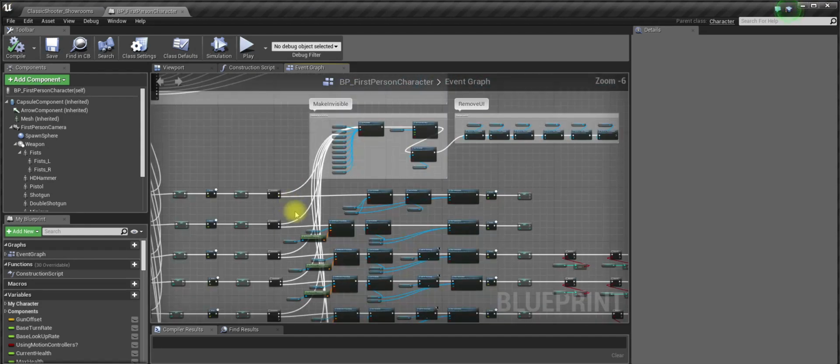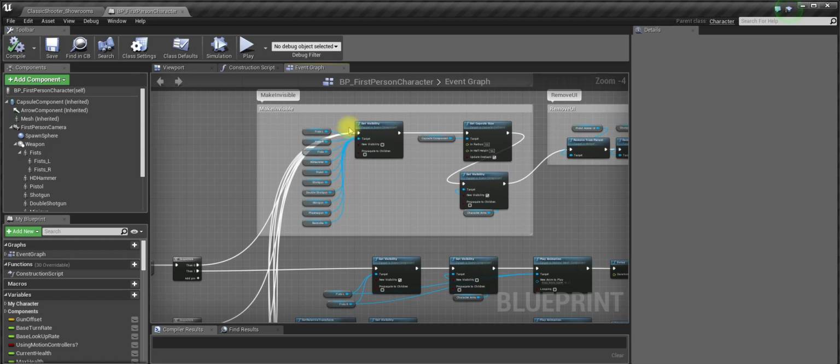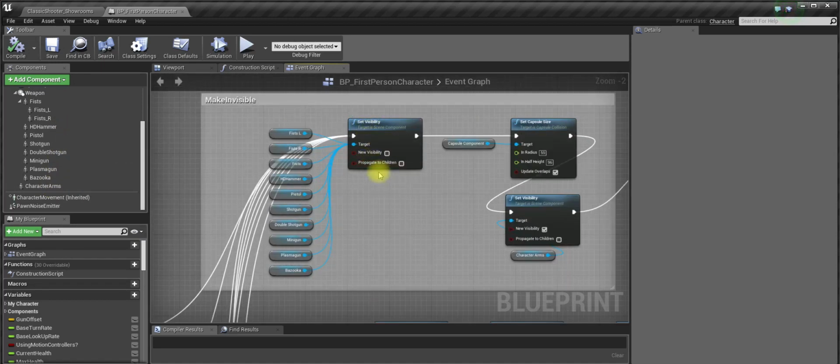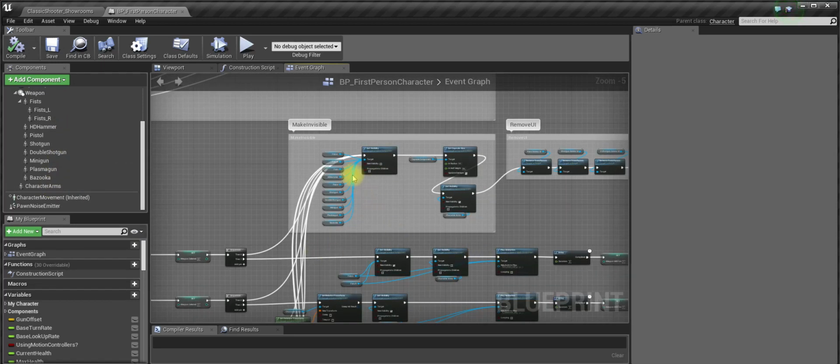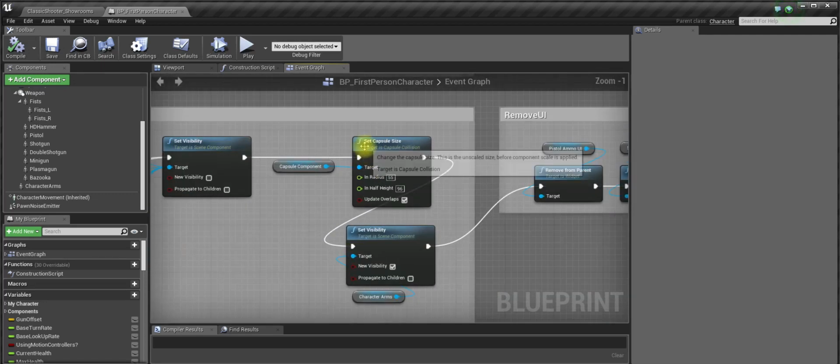And next, each of the weapons goes to this part of the logic where we first make everything invisible. So first we make all of our weapons here invisible. Then we will set the one that we need visible. And after that, we set capsule size to a different value.